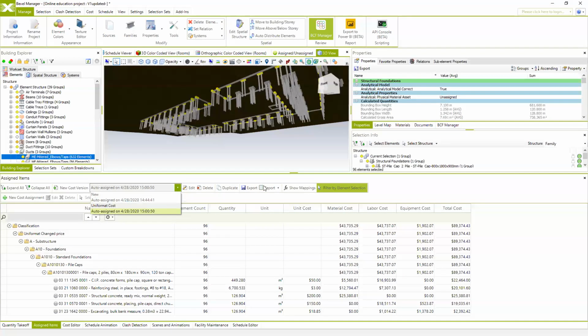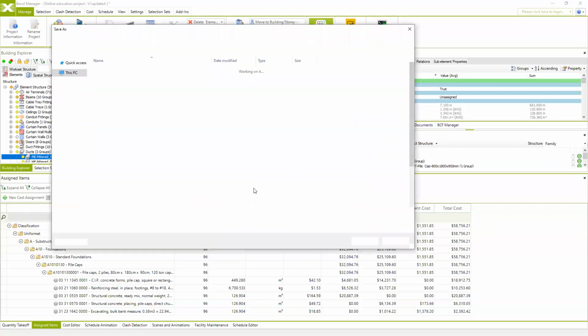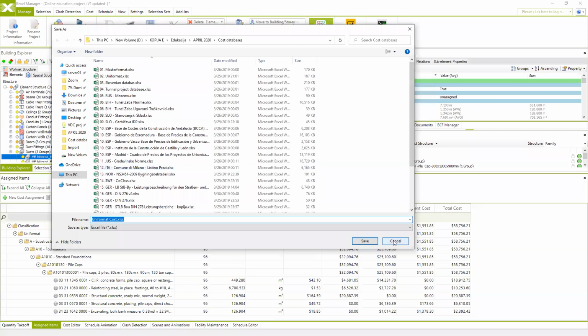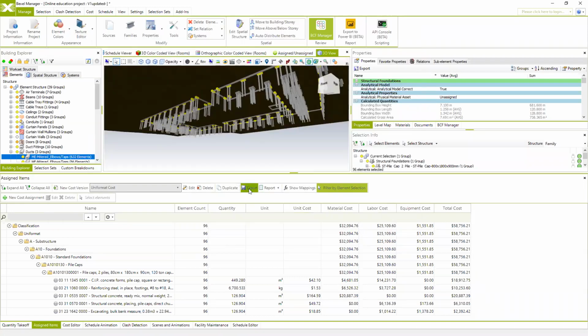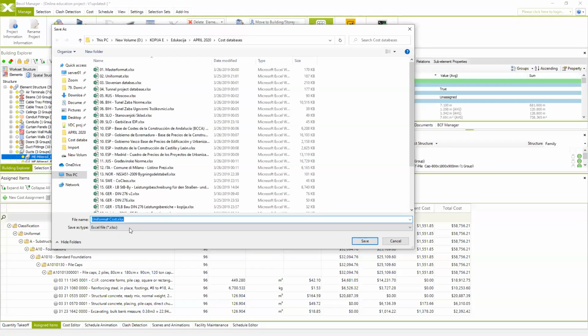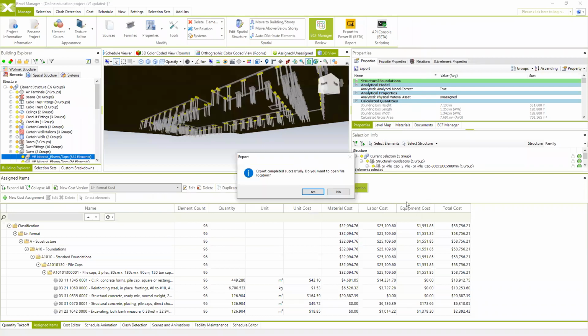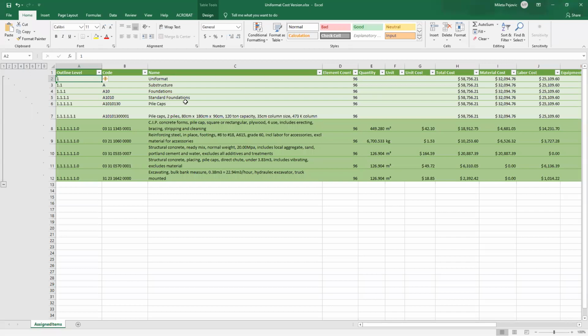And of course, each cost version can be exported into Excel spreadsheets, and you can compare these in the Excel. So we can export these cost versions into the Excel spreadsheet. And this is how the exported Excel spreadsheet looks like with the cost estimation. So this is basically the cost estimation, and this is only for selected or filtered elements.